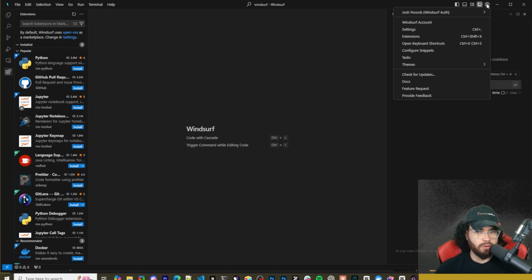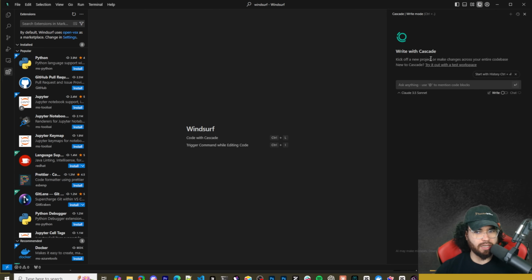Now, when you first download the app, you're going to have to create a Windsurf account. It will prompt you to do so. Just go ahead, create a free account, and then it will take you back here. I believe you get 2 weeks of Pro, right? So you'll be able to access the Pro features, and then if you want, you can upgrade.